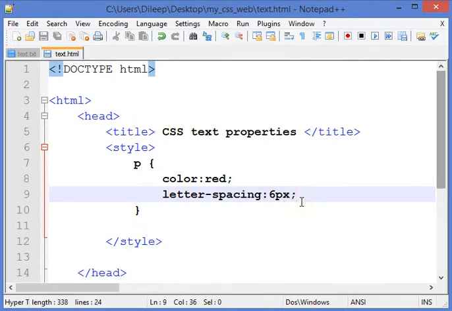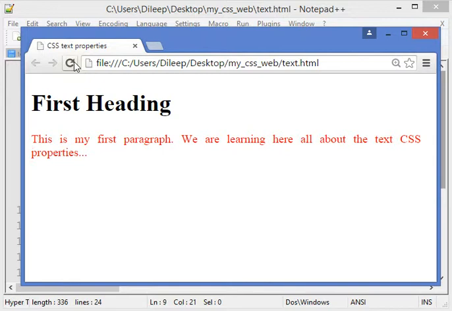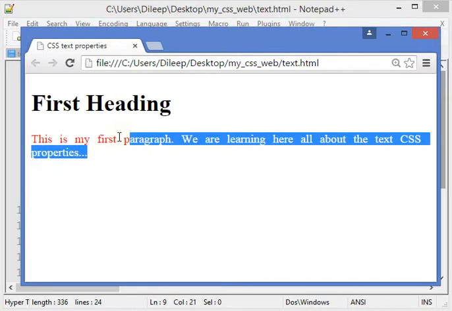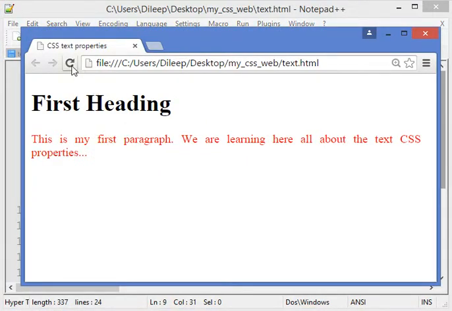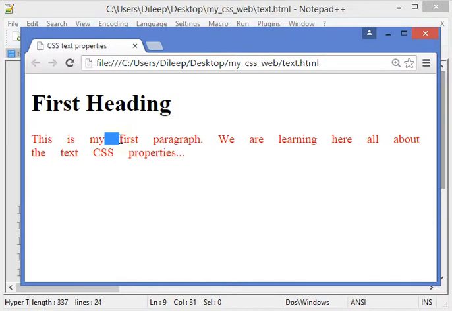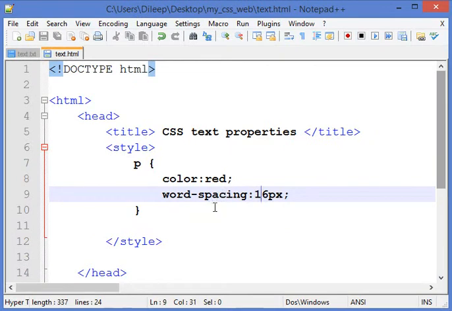Okay, so this is how we can use letter spacing in order to increase or decrease the space between the letters, right? Now another property is word spacing. Suppose in place of letter spacing I want word spacing, correct? So I'll save it and I'll go to the browser, and when I refresh it, the space between each word is increased by 6 pixel now. Let's change it to, suppose, 16 pixel. So you can see more space between each word. Now this space is 16 pixel between each word. So this is how we can increase or decrease the space between the words, right?